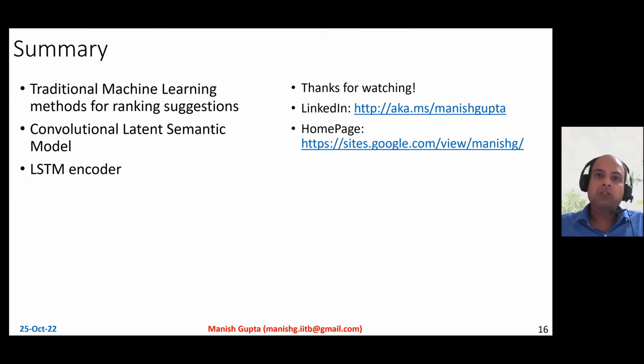Okay. Then we also talked about two deep learning methods for ranking suggestions in QAC systems, specifically a convolutional neural network-based method called the convolutional latent semantic model. And then we also talked about an LSTM encoder-based model, which was trained on two different loss functions, one for the next word prediction and second on the click-through rate prediction. So predicting which queries are more likely to be clicked.